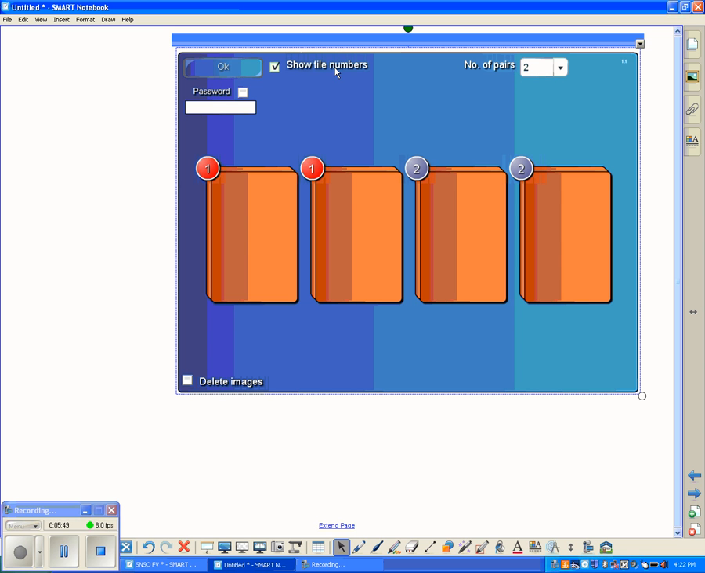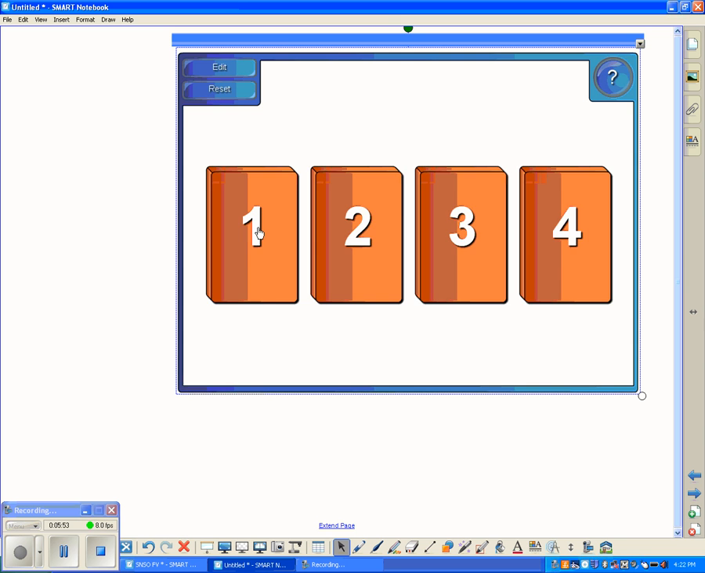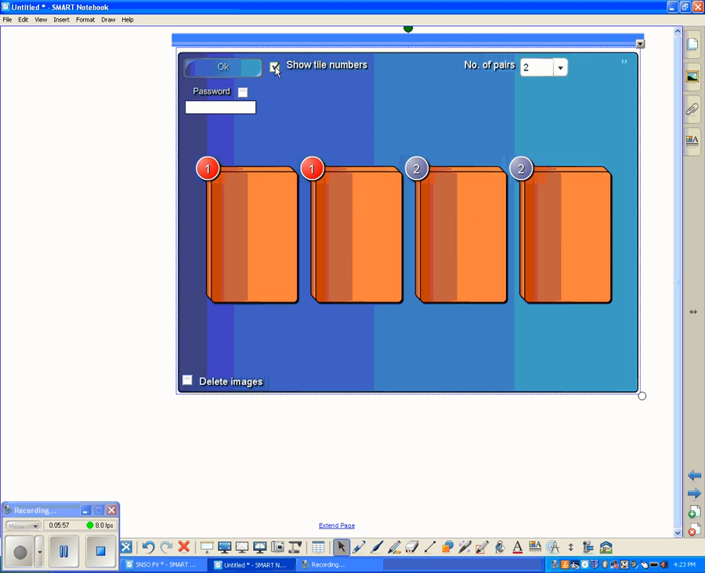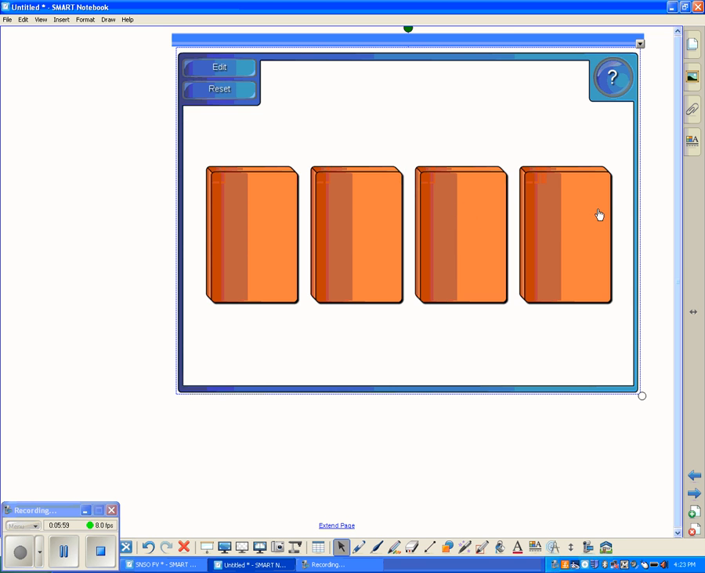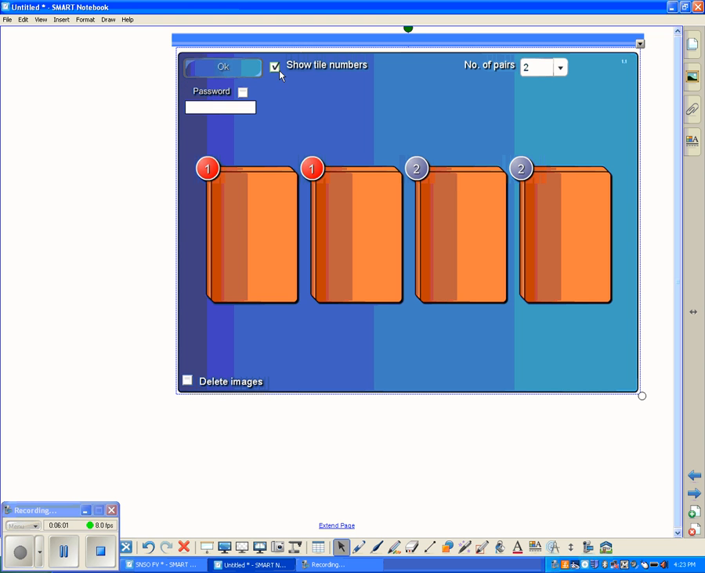The first option is show tile numbers. If I select that and click OK, you can see that each tile has a number on it. I click edit and deselect so that you can see the tile numbers go away. So if you want a simpler matching game, leave the tile numbers. If you want it to be more of a challenge, then you deselect that to make the numbers go away.